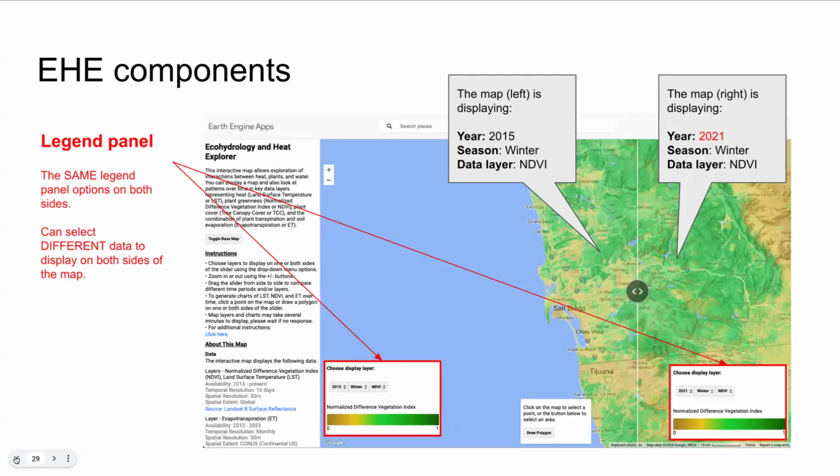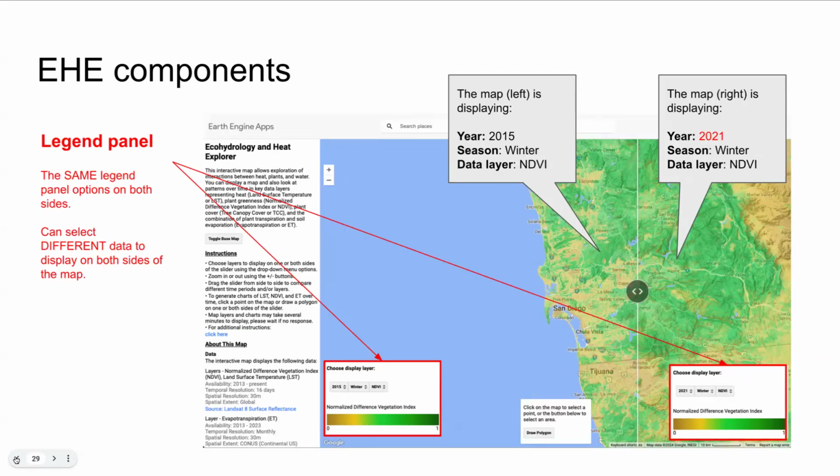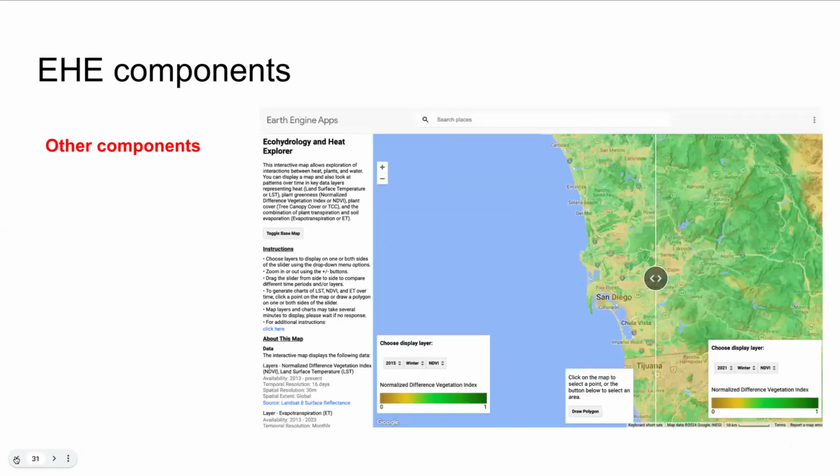Similarly, the right-hand side map is also displaying the NDVI layer, but we can see we selected a different time period here, which is 2021 winter. And in this way, we can compare different data displayed on both sides of the map with the same legend option on both sides.